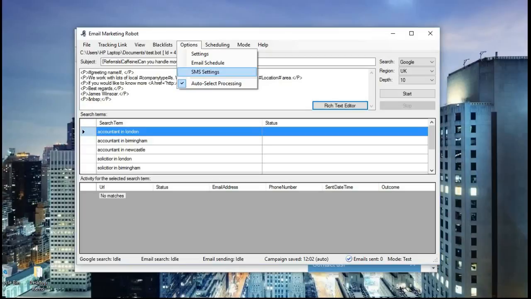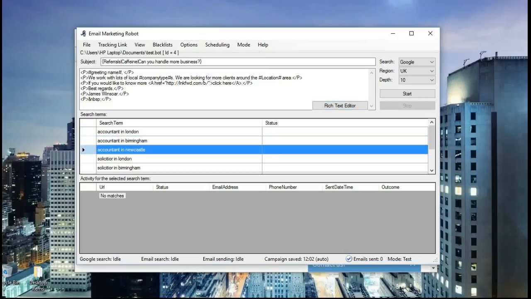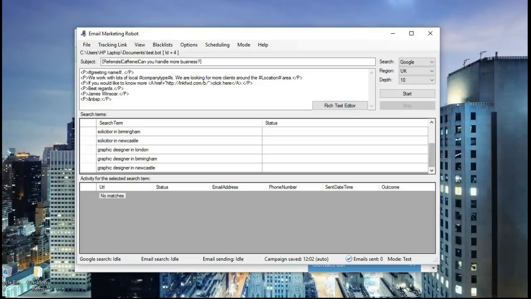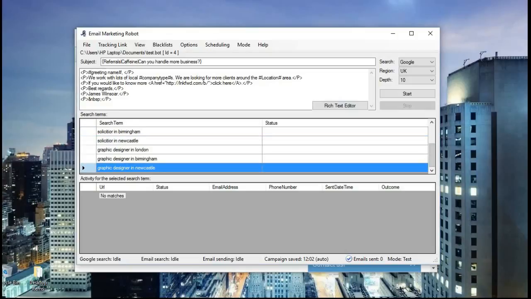We've got SMS settings if you want it to also send SMS out, text messages out in the UK, then you can do that there. And auto select processing, if you select that, then it's automatically going to click the line that it's currently working on, so you can keep track, especially if you've got a large campaign, it will automatically go to that line. I'll show you that in a moment.